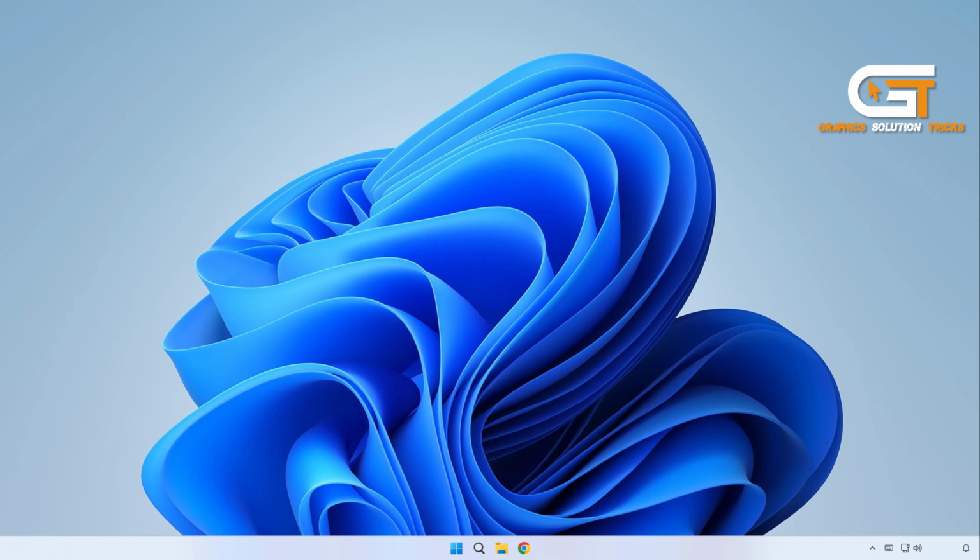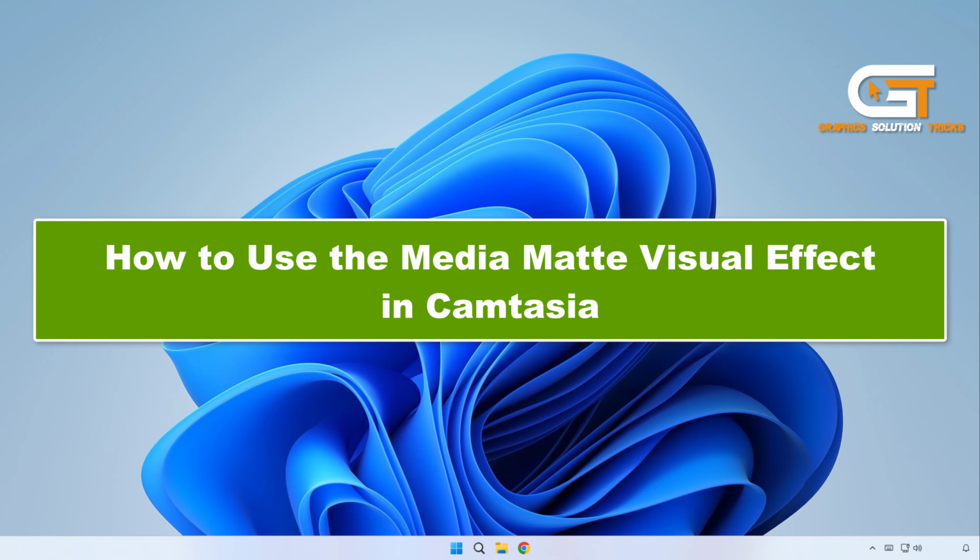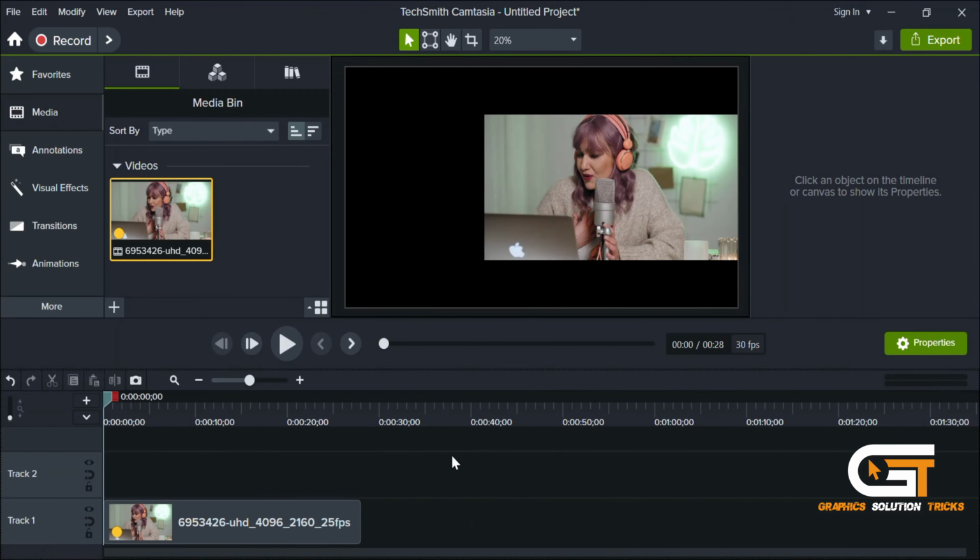Today we will show you how to use the media matte visual effect in Camtasia. First, open Camtasia, import a video. If you want to add this video behind any shape or text, you can use the media matte effect.